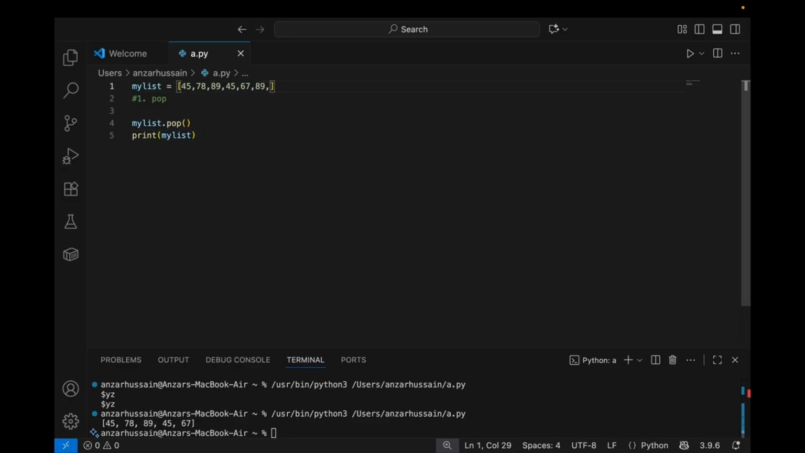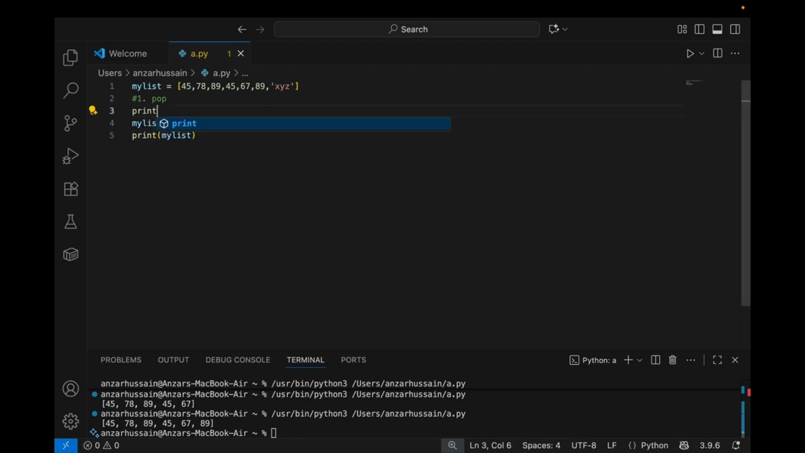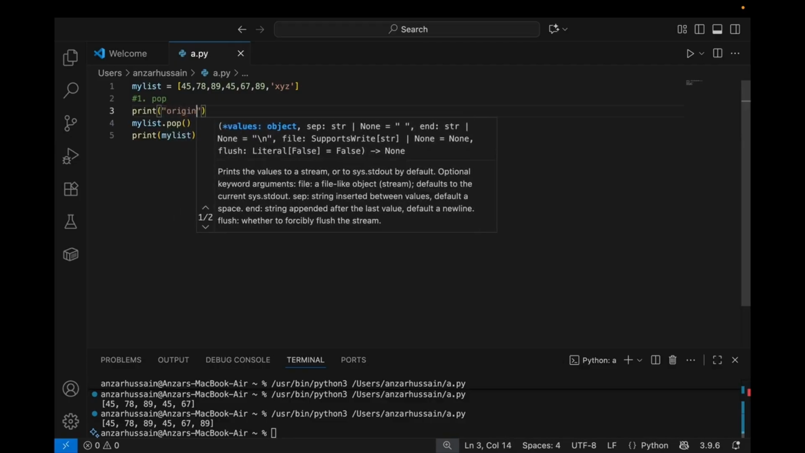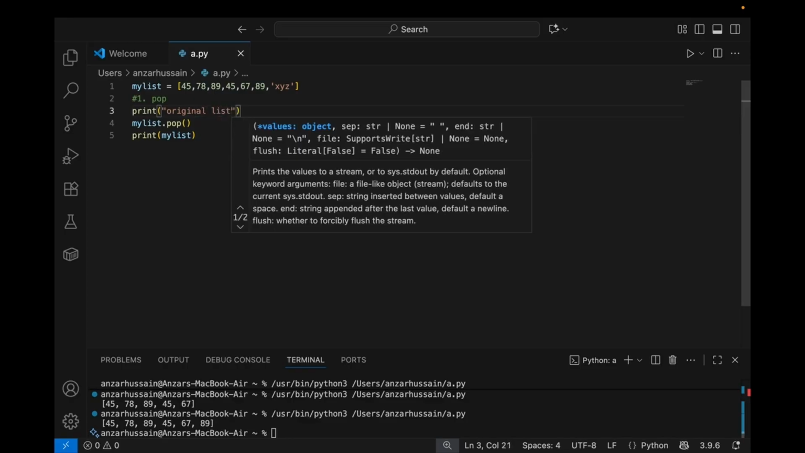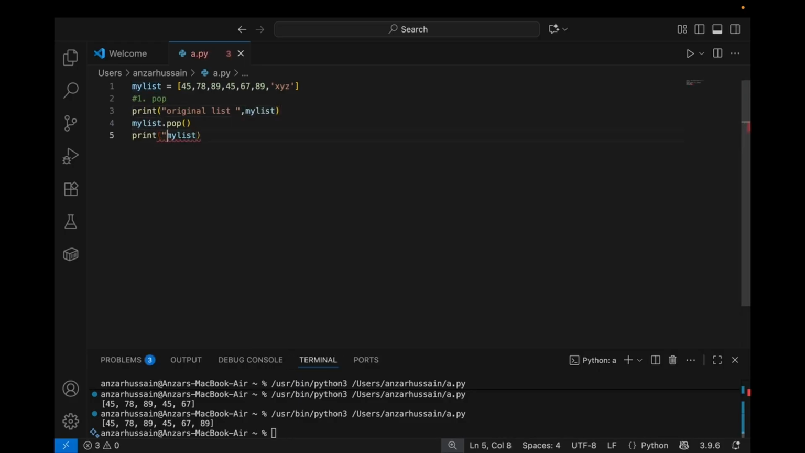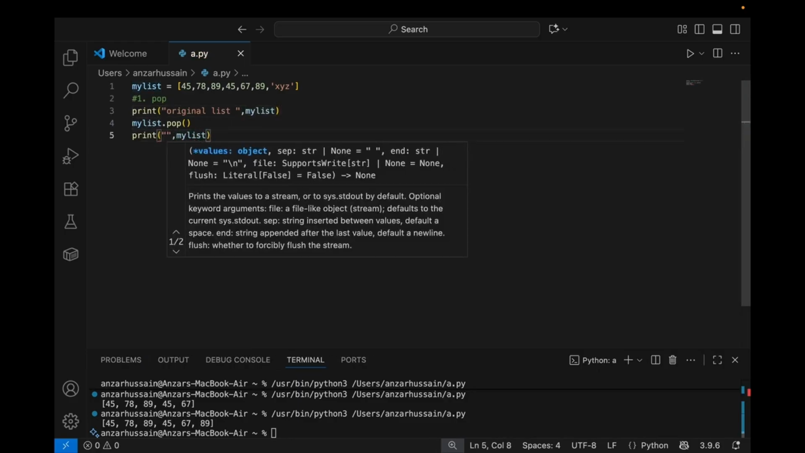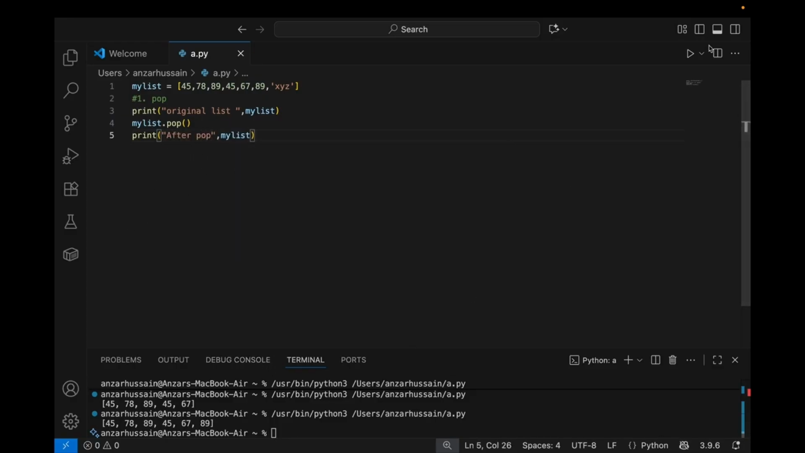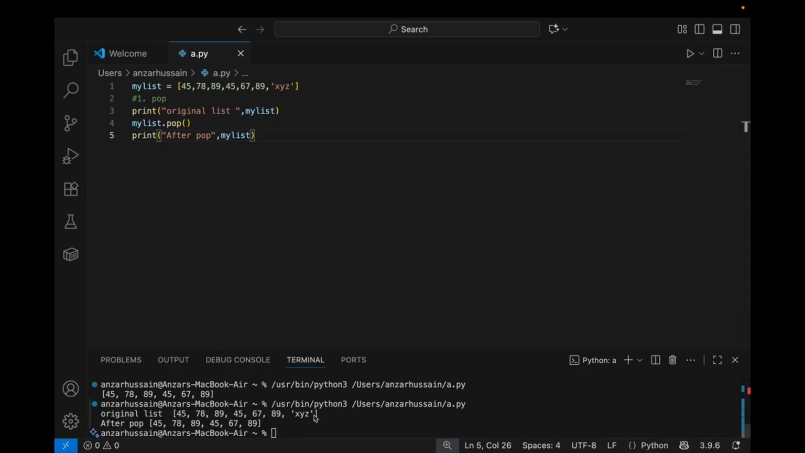If you want to visualize it again, let me keep here xyz, and if I run it again, you can see here xyz is gone from this list. You can also say print original list, and here I will say my list, and then I will say here after pop, right? So if I run it again, you can see that the original list is this, which has the xyz in it, and after the pop operation this xyz is gone from here.